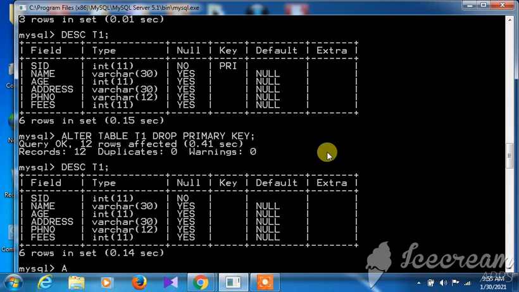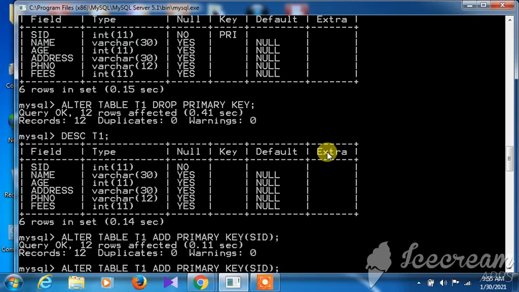And how to add the primary key: alter table T1 add primary key. What you need to give in the bracket, sorry, you need to give in the bracket SID. Just put it in the bracket and a semicolon, and then you will see that it has been added. And how will you confirm? It appears here as pri. Earlier, when I had done the drop, it was not appearing, which means it had been removed.